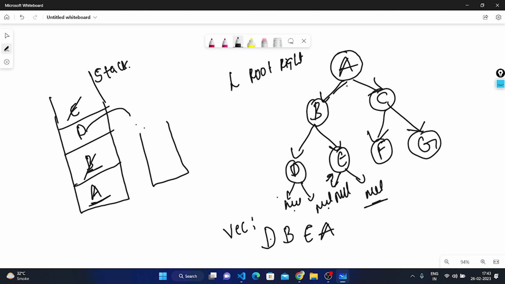Now the left node has been completed, nothing but this is the left subtree. Now root has been completed. Now we are traversing recursively on right. Now C will be pushed on the stack. Its left is F. Now we'll store F. Now we are recursively calling on F, and its left is null. We are going back.